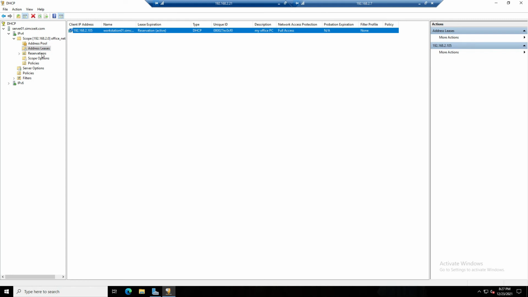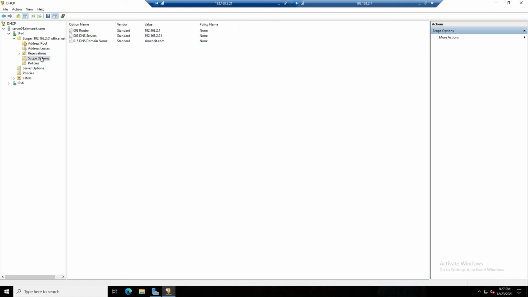Let's go to Scope Options. There are two different levels where you can configure DHCP options, global or server level and scope specific. Say you have multiple scopes and they all have the same basic DHCP options such as NTP or DNS server. You can configure that on the server level. And then you can configure other options like default gateway or static routes on the scope level.